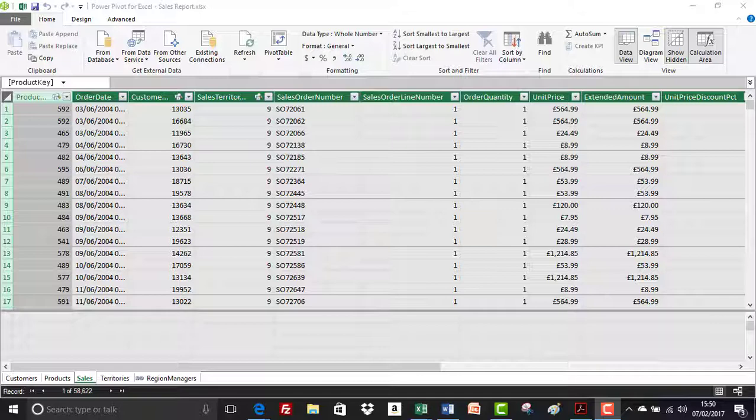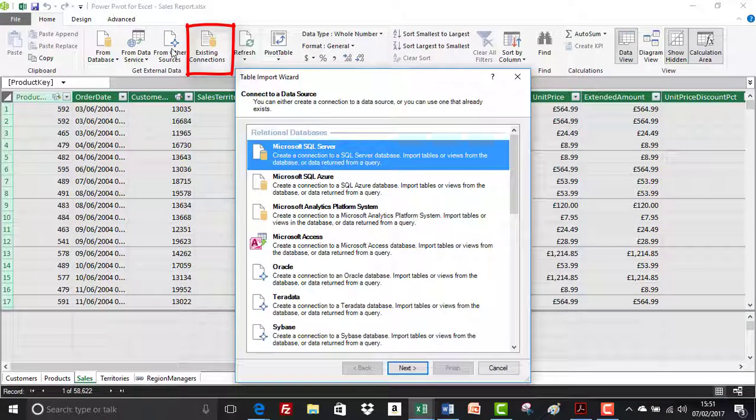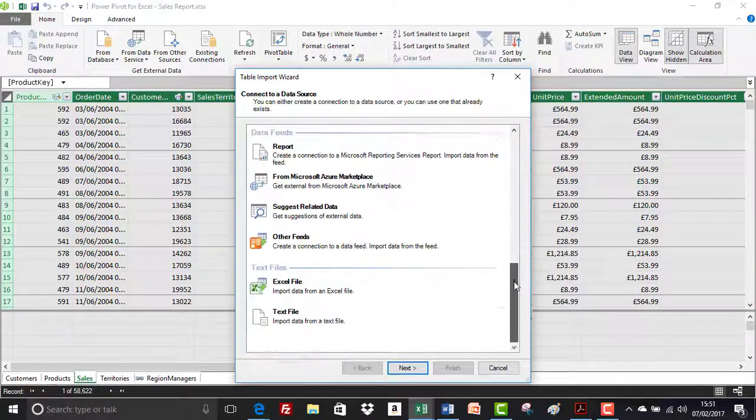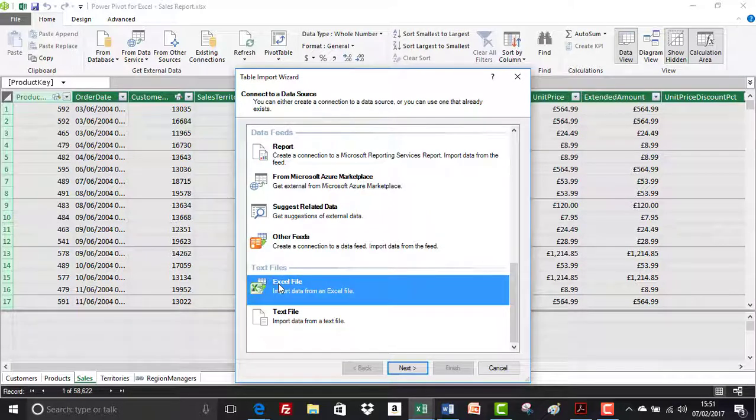So if the data is in a separate file or has several thousand rows, it's probably best practice and advisable to import into the data model rather than linking to it. So we're in the data model window. From the home tab under Get External Data, we're going to choose From Other Sources. It still beats me every time that we have to go to Other Sources and scroll all the way down to the bottom under text files to select Excel data.